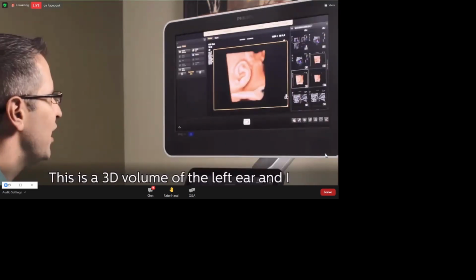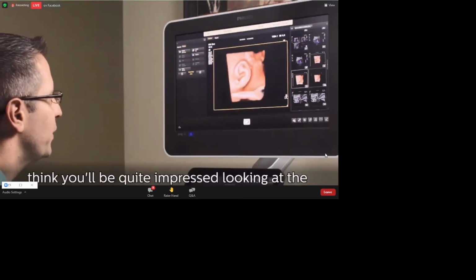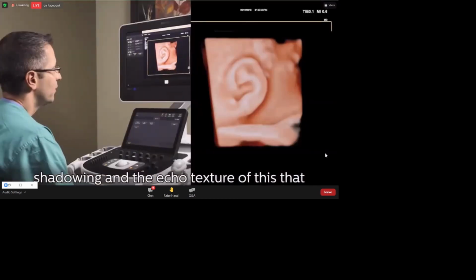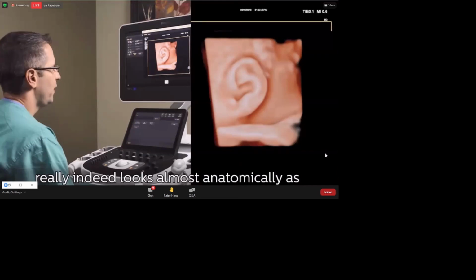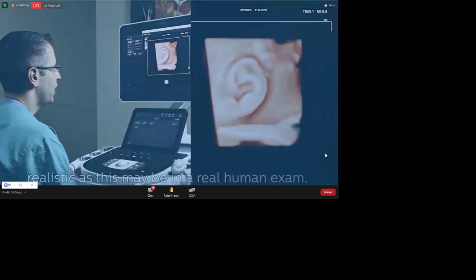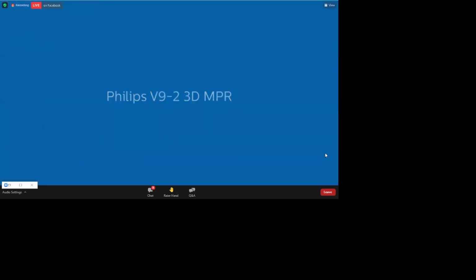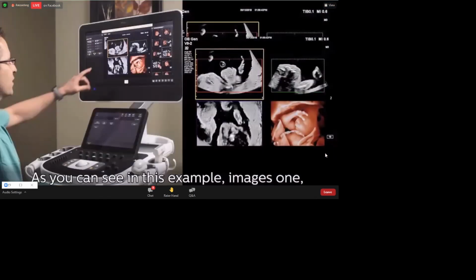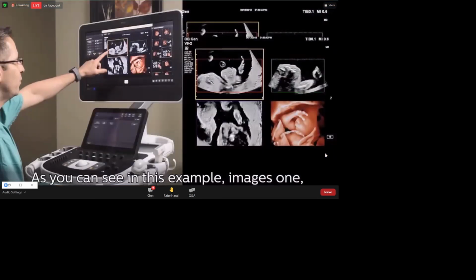This is a 3D volume of the left ear, and I think you'll be quite impressed looking at the shadowing and the echo texture of this, that it really indeed looks almost anatomically as realistic as this may be in a real human exam. As you can see in this example, images 1, 2, and 3, all of the orthogonal MPRs, the quality of these MPRs is quite extraordinary.